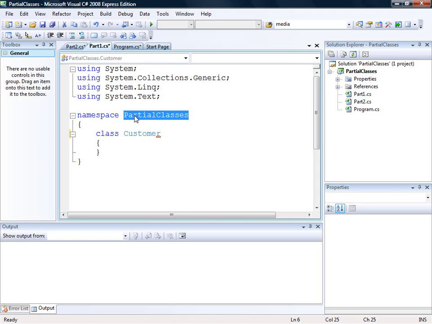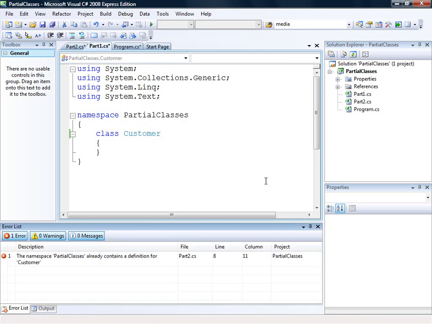Let's compile and see what happens. You can see here it has given an error. The namespace partial classes already contains a definition for customer. This is because we have defined customer class twice in same namespace.